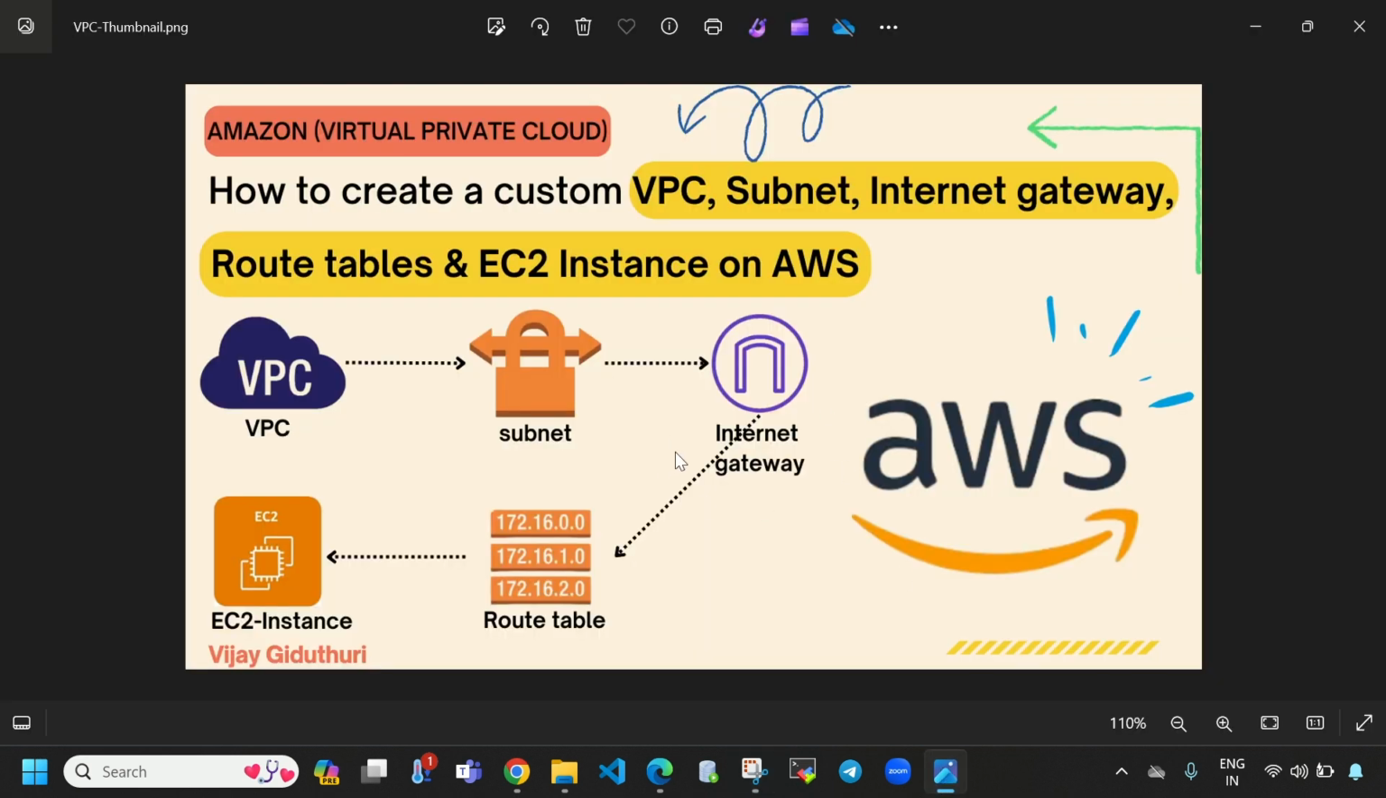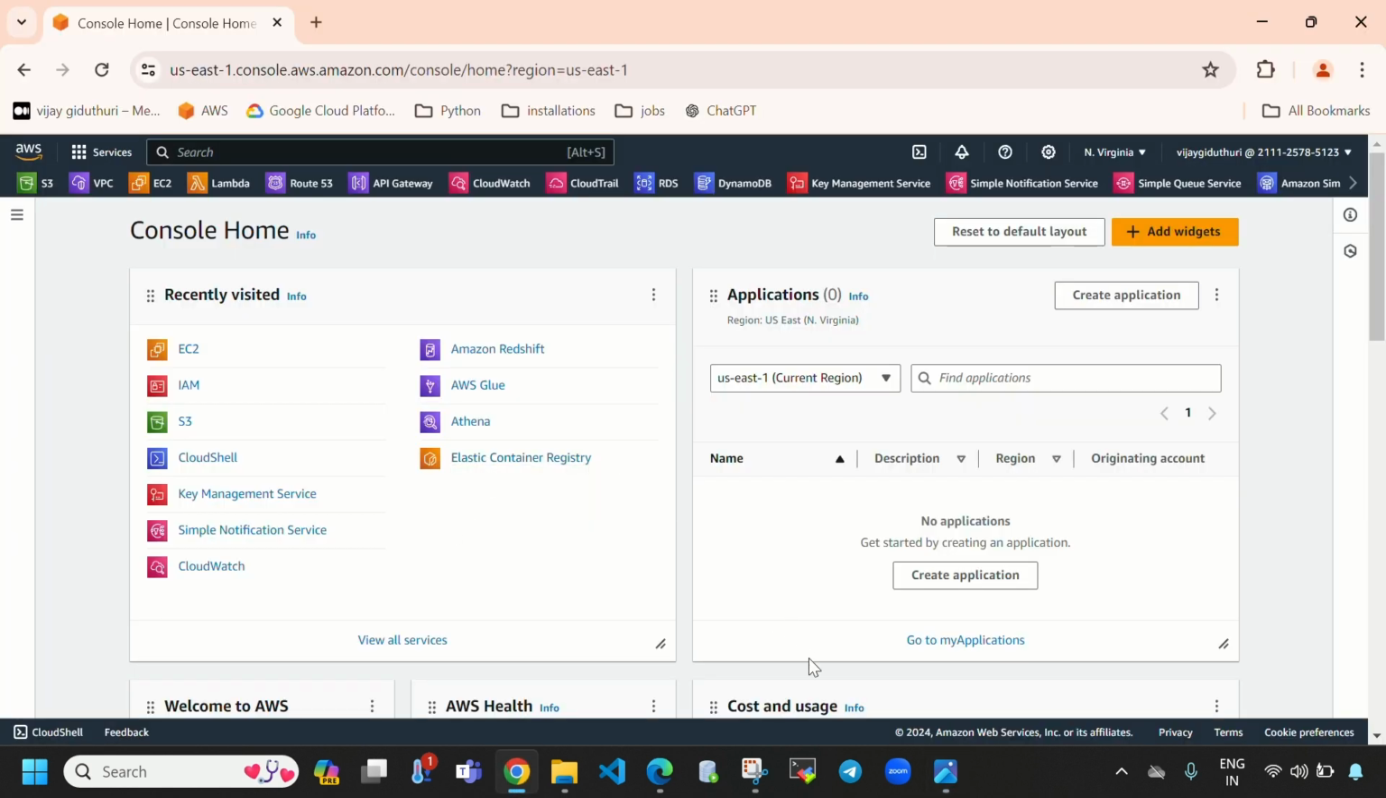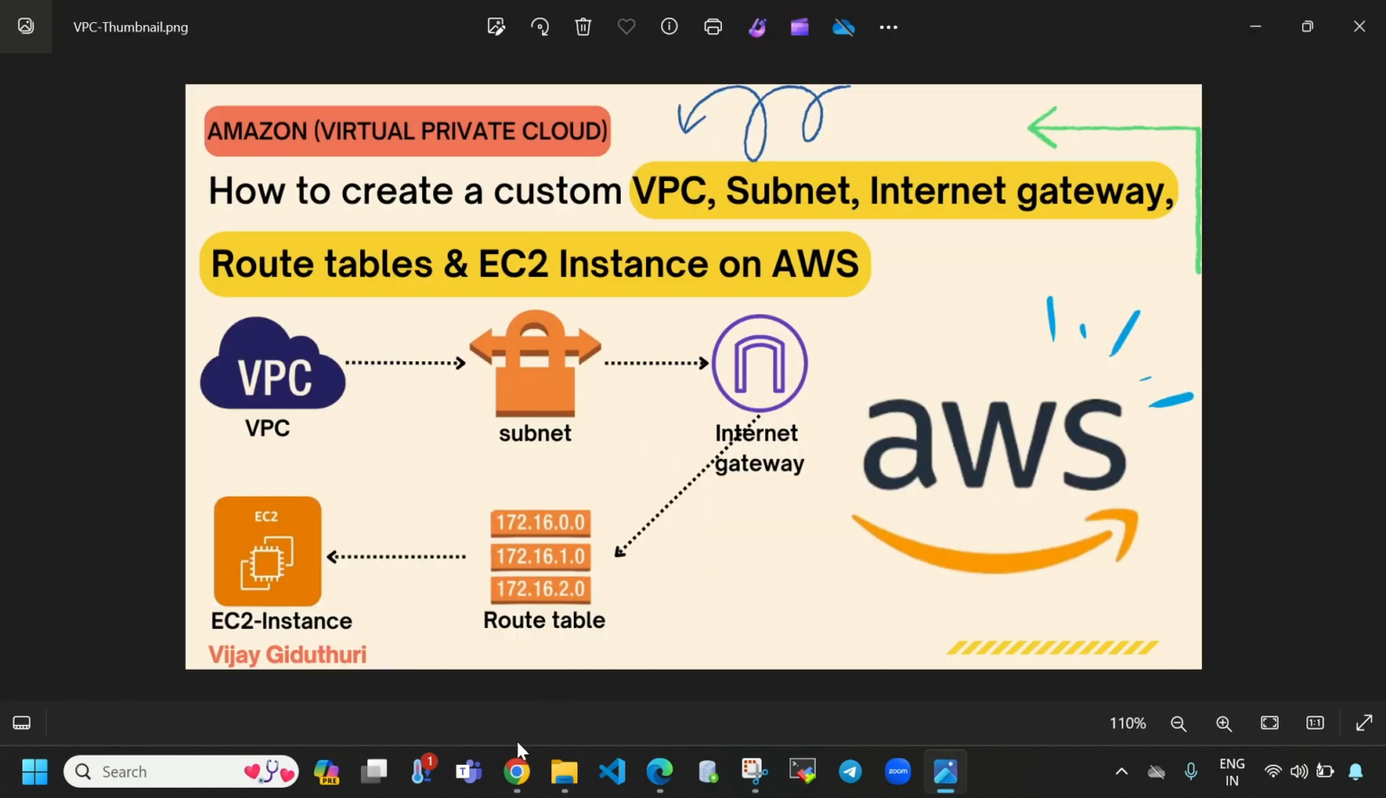And here you can see this is the structure we are going to create. First, we are going to create a VPC with some CIDR range. After that, we are going to create two different subnets, one public subnet and one private subnet. After that, we are going to create an internet gateway, and using this internet gateway, we are going to provide internet to this VPC. After that, we are going to create two different route tables, one public route table and another private route table. And we are going to associate these subnets to these route tables. And at last, we are going to create an EC2 instance in the public subnet. So let's start doing all this in a practical.